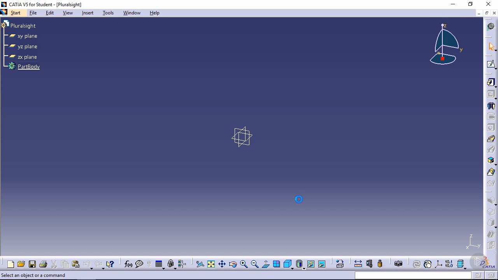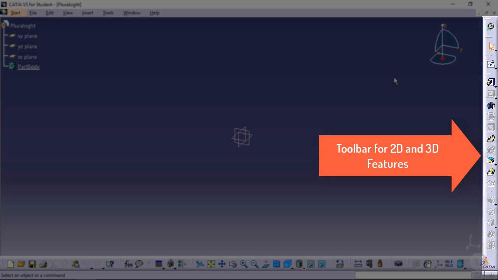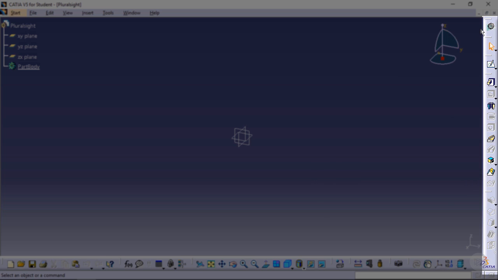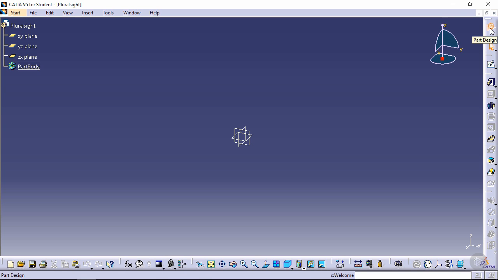Now, how do I know if I'm in the part design workbench? If I hover my mouse over to the far right corner, there is the toolbar. And if I move my cursor over the first icon, CATIA will tell me that I am in the part design workbench. Now, this is one way to begin the sketching process. Let's look at another way. I'm going to close this window.